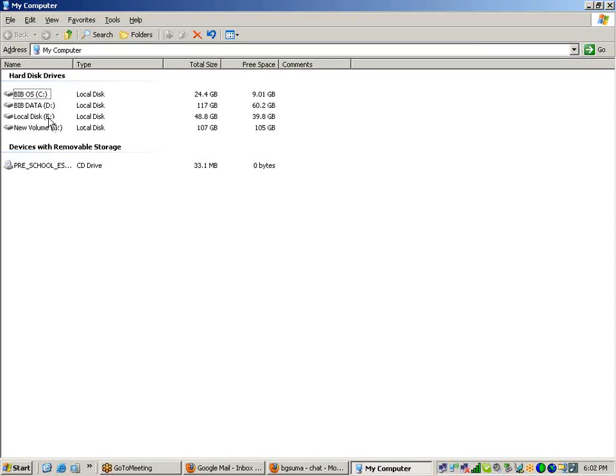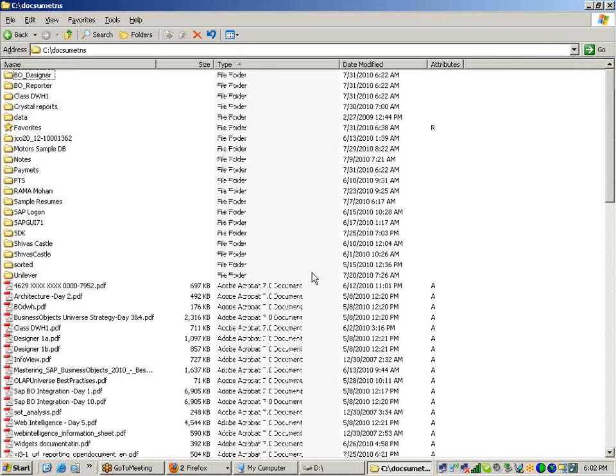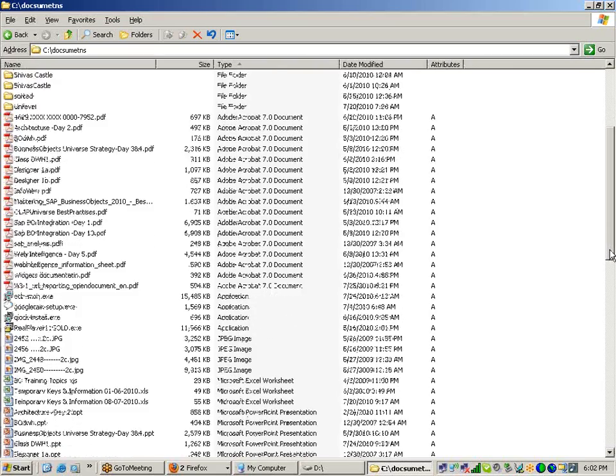Okay, we will be just looking at the architecture of your business objects today. Completely, like what are all the different versions we have. One second.